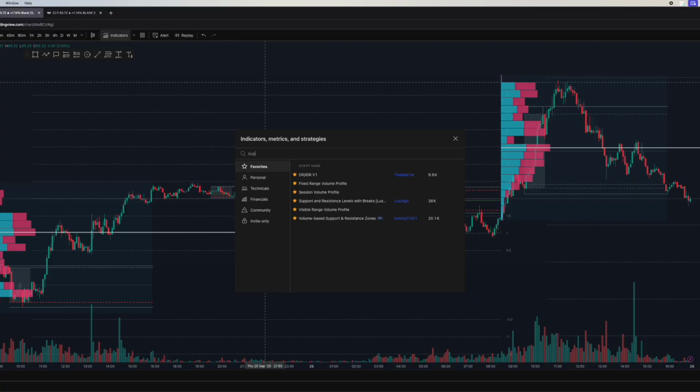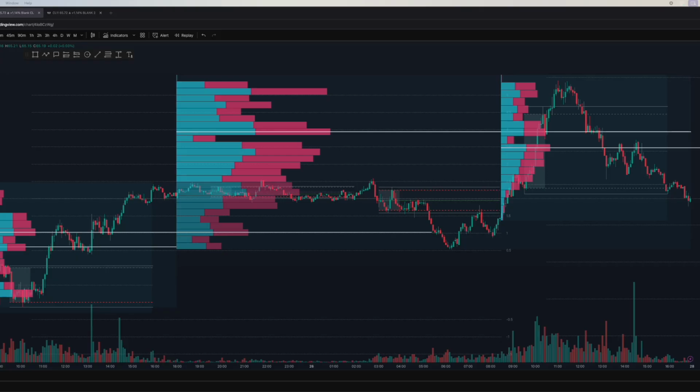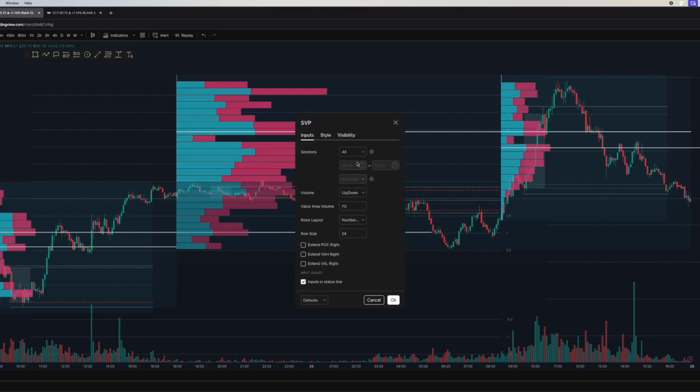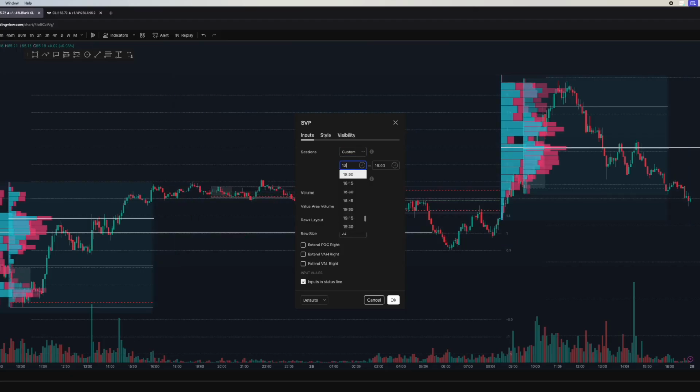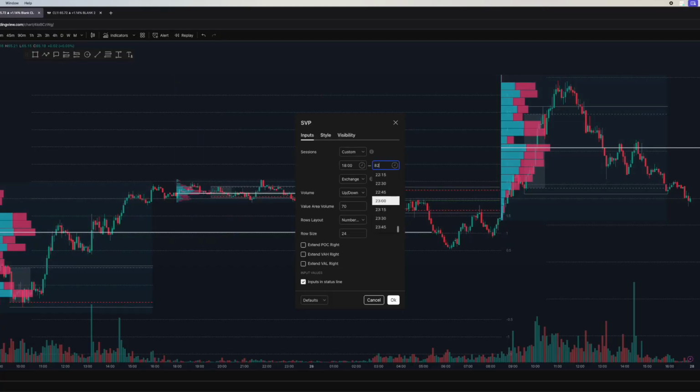Go back to indicators, SVP as well, session volume profile. And this time we're going to do it for the Asia session. So we're going to go back to the settings here for the second one. And this time we're going to go back to custom. Timing wise 18:00, so that's 6 o'clock when Asia pretty much opens up, to 8:25, which is more so around end of Euro transition time starting.